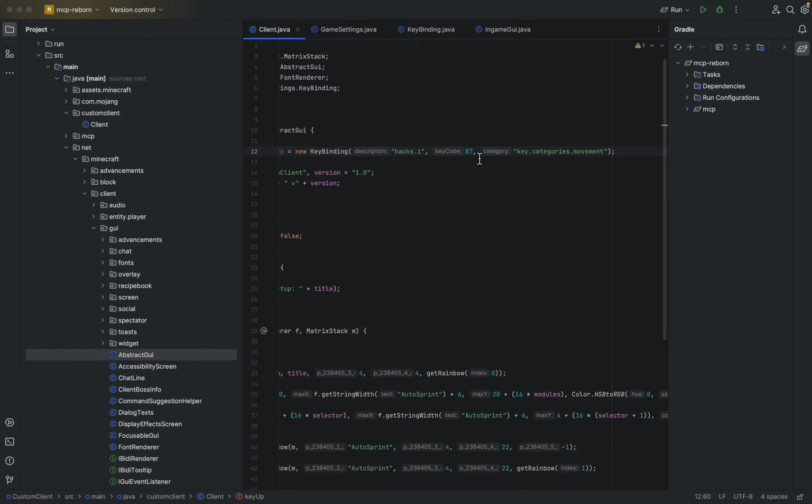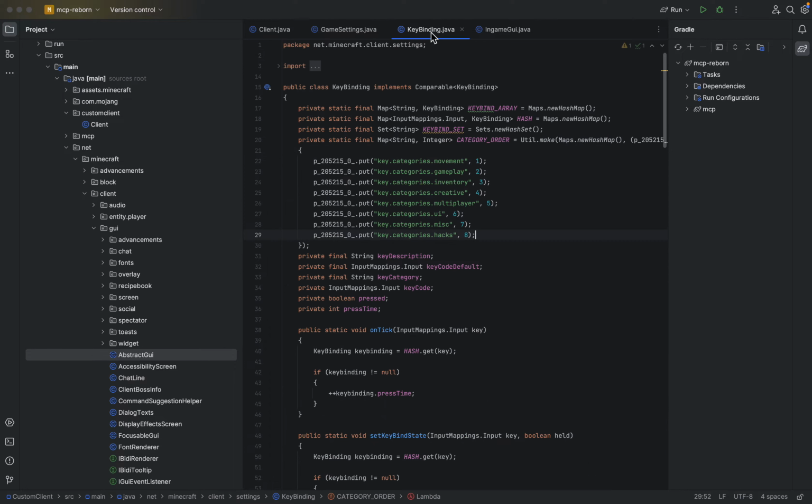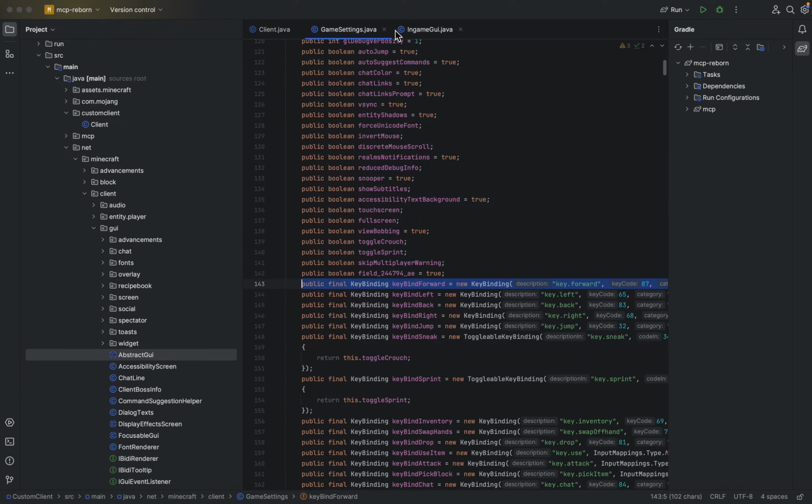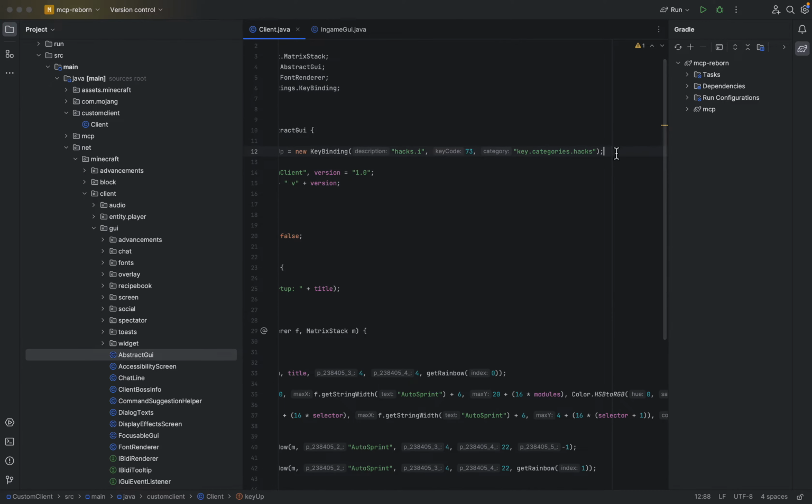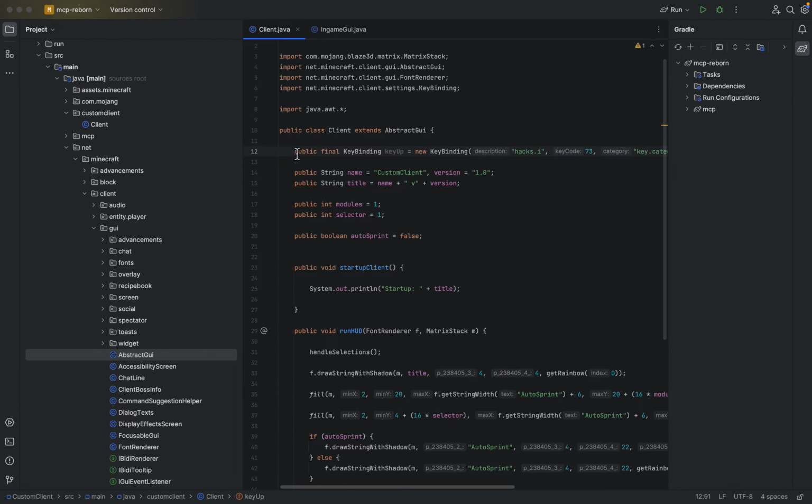So let's include those. For key I, that'll be 73. I'm going to actually change this to key, so categories.hacks, which is what we changed it to in key bindings. Yep. So actually, we don't need these winders anymore. I'll just delete those. So there we go.